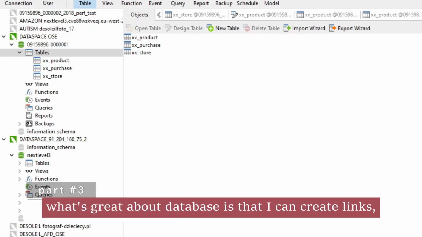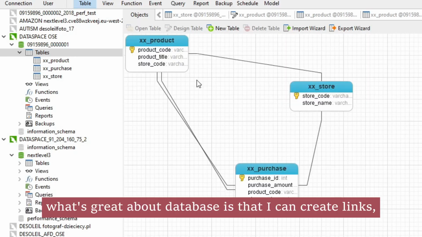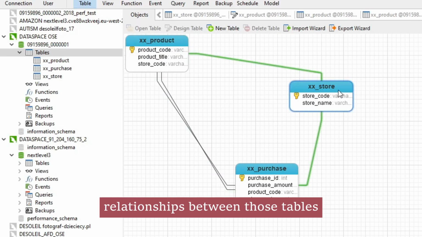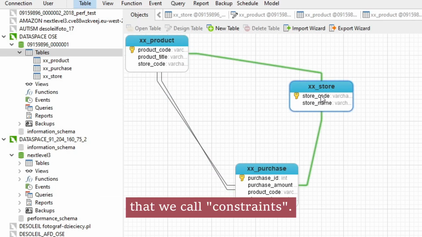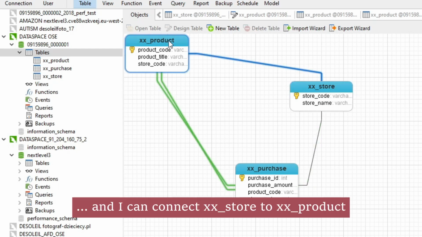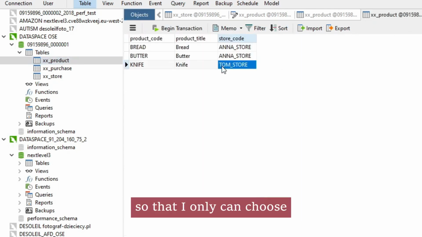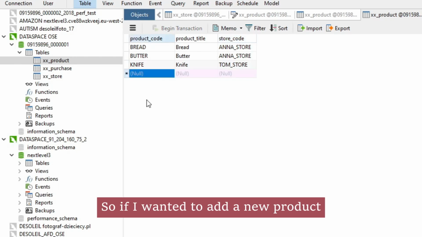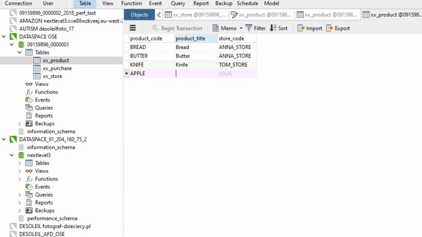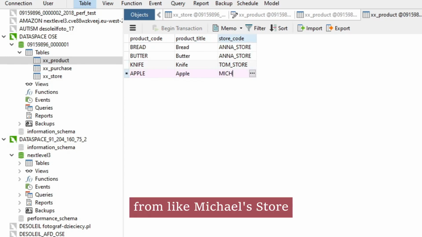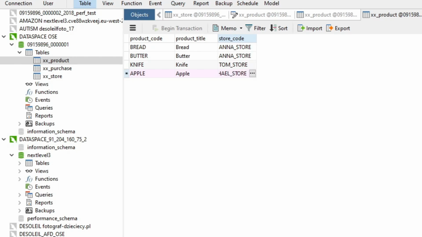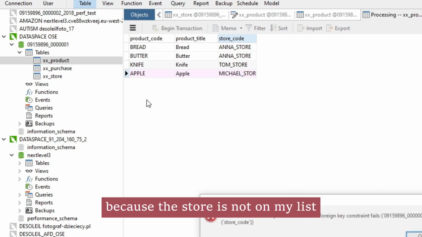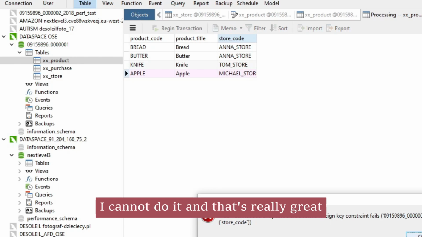Now, what's great about a database is that I can create links, relationships between those tables that we call constraints, and I can connect XX store to XX product so that I can only choose out of stores that are on my store list. So if I wanted to add a new product from, like, Michael's store, because the store is not on my list, I cannot do it, and that's really great because the consistency is maintained.